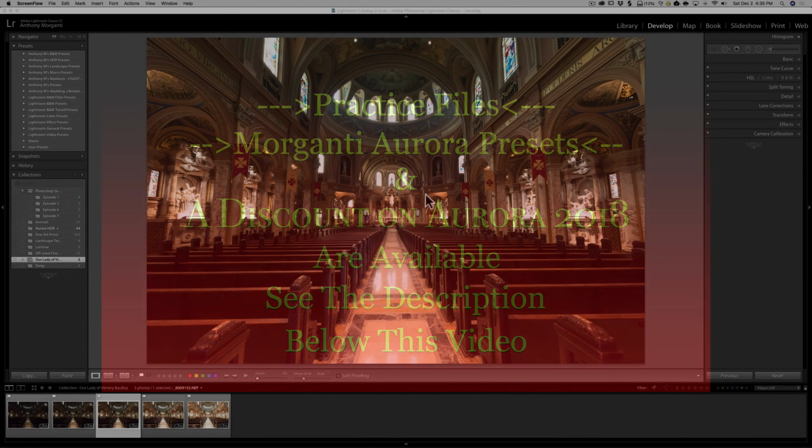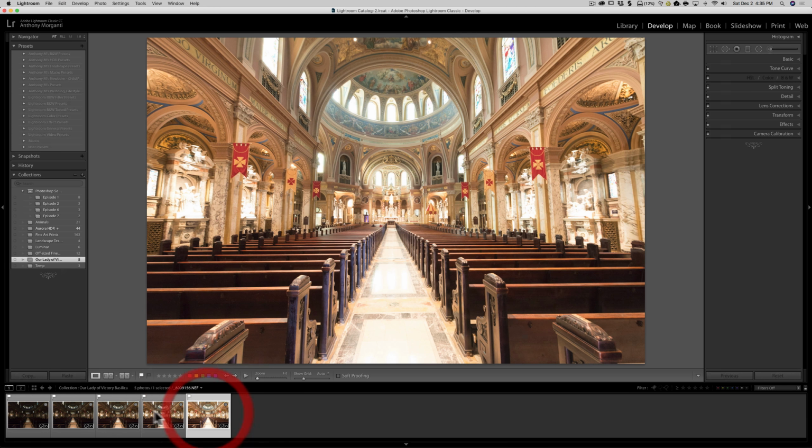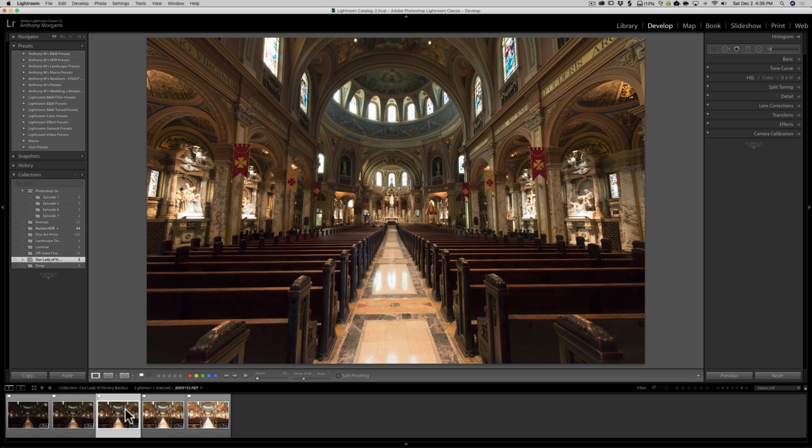In this episode 2 of Mastering Aurora HDR 2018, we're going to take this bracketed set of images that are in Lightroom and we're going to send them over into Aurora HDR 2018 and merge them into a single HDR image. So we're going to be using Aurora HDR 2018 as a Lightroom plugin. Now, before you try to do that, you first have to install it as a plugin into Lightroom. It's very, very easy to do.